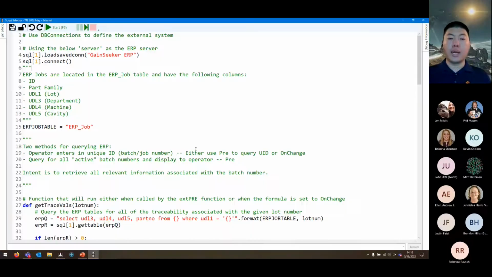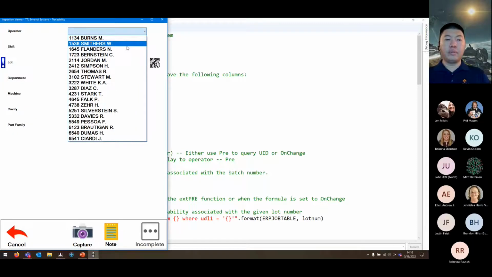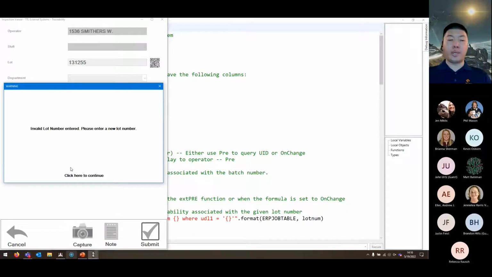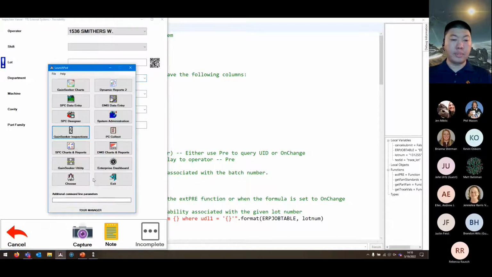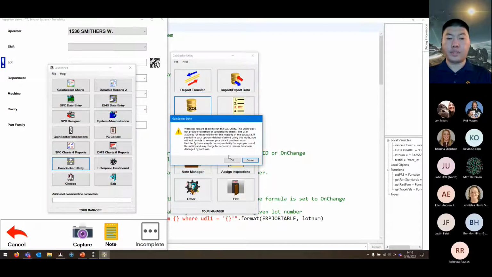So if I go ahead and run my script, I've got my operator, and now I forgot my right one. Nope. And I've got an error message that has it set up. Give me one second.